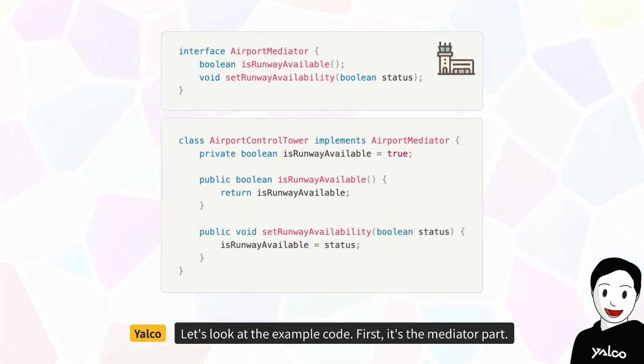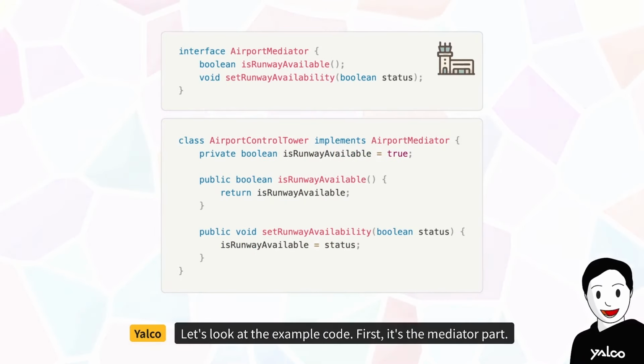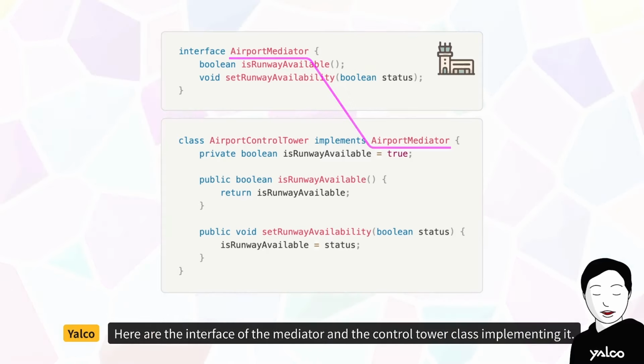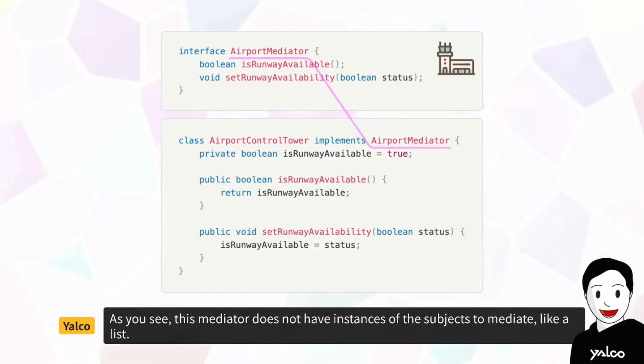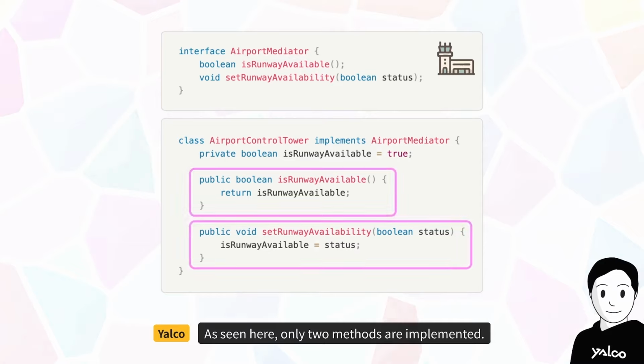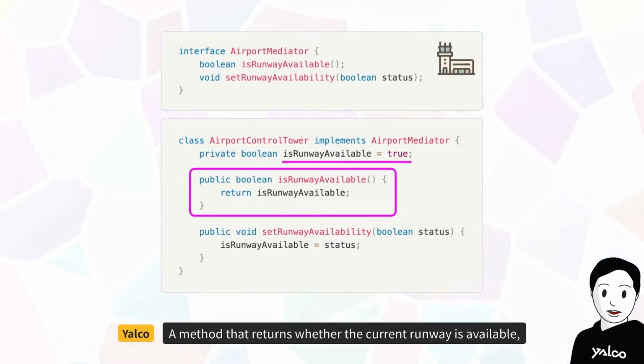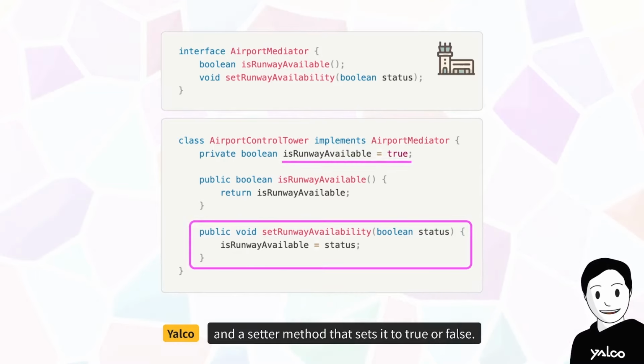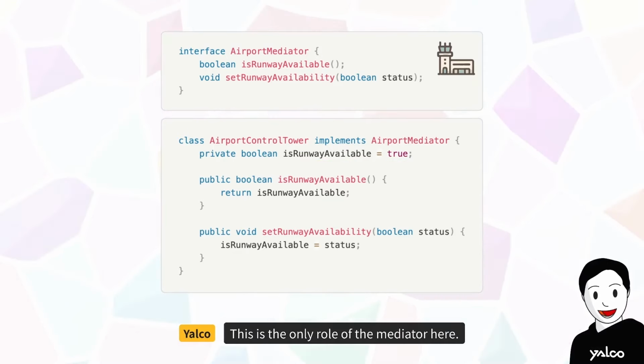Let's look at the example code. First, it's the mediator part. Here are the interface of the mediator and the control tower class implementing it. As you see, this mediator does not have instances of the subjects to mediate, like a list. As seen here, only two methods are implemented. A method that returns whether the current runway is available, and a setter method that sets it to true or false. This is the only role of the mediator here.